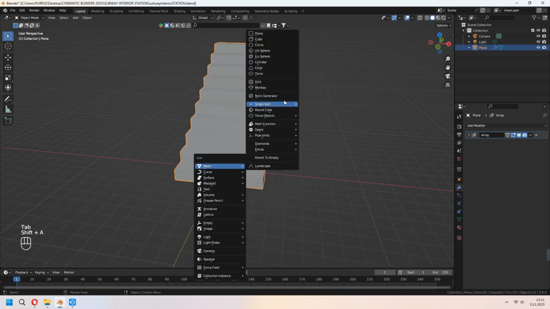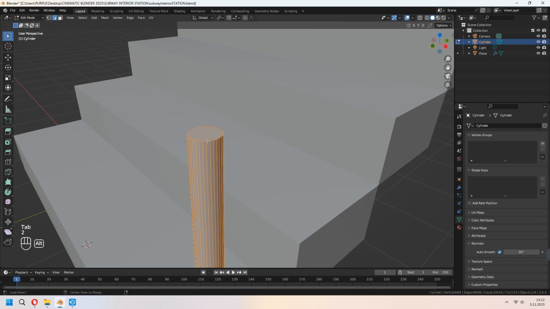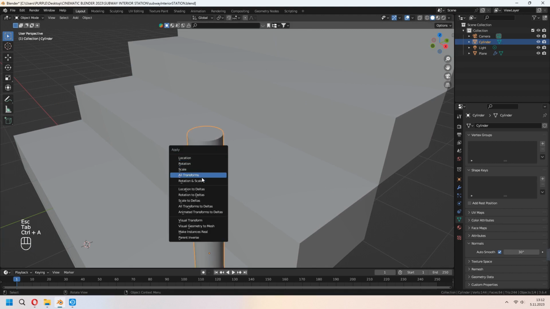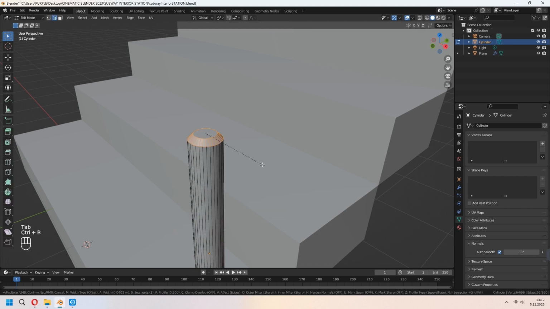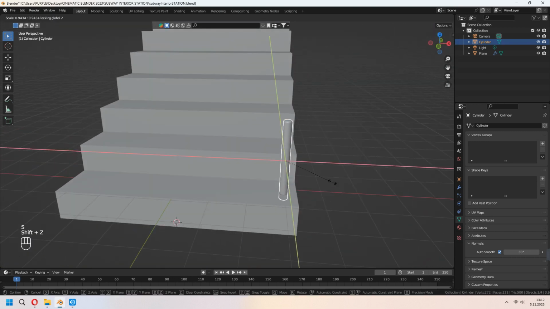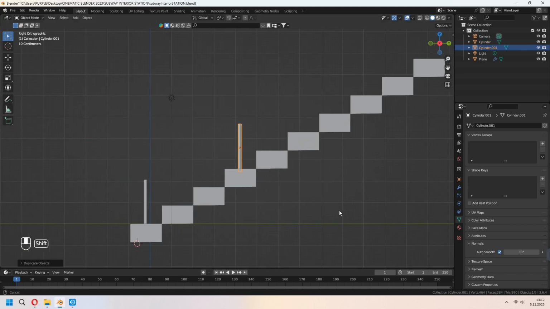After all of that, we will make some rail for holding, with a cylinder. We will give some bevel, but it can cause some problems. You have to press Ctrl A, apply all transforms, and set origin to geometry. After that, you can now press Ctrl B to bevel your rail's top part. With numpad 3, you can look from the side view and press Shift D to duplicate your rails.